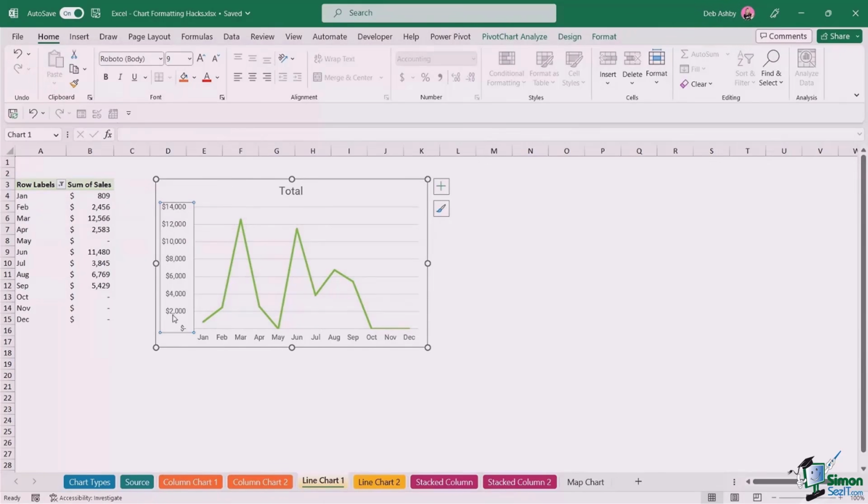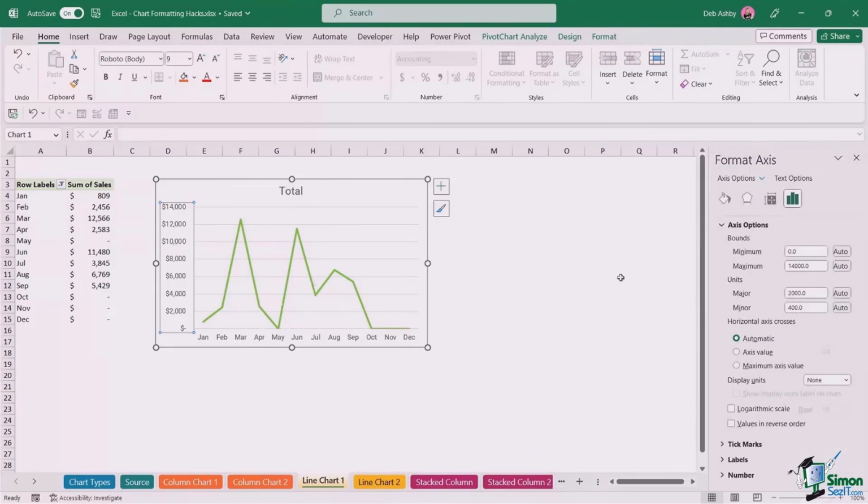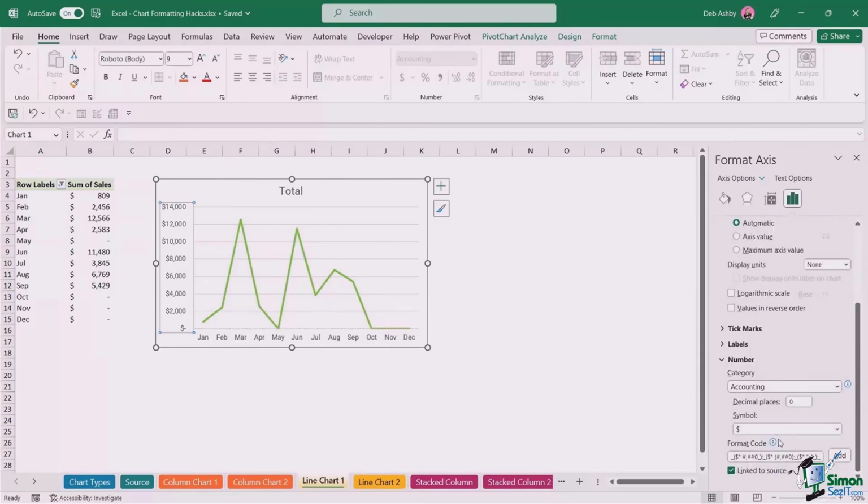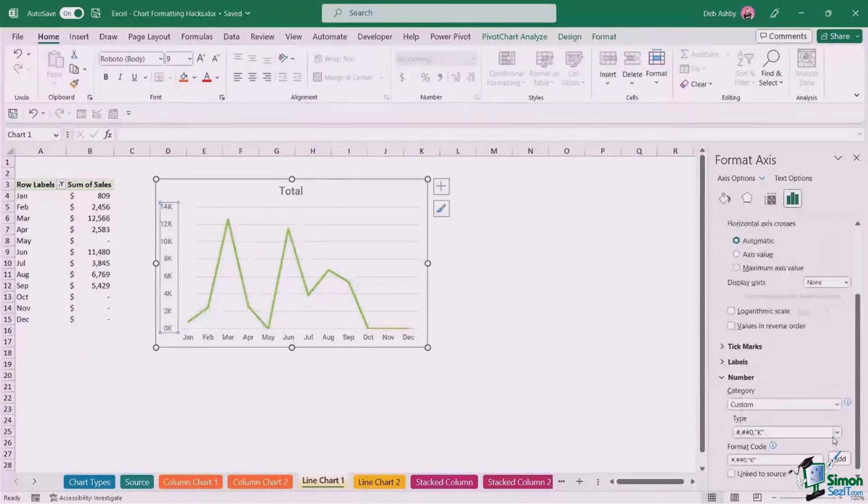For example, I can see here, these are in thousands. We've got 2,000, 4,000, 6,000. Maybe instead of this longer number, I just want it to say 2K, 4K, 6K, 8K, things like that. I can do that using custom formatting. So if we click in the vertical axis, Control 1 to pull up format axis, and go all the way down to the bottom where we have number, this is where we can start to change the formatting. If we go to custom, notice here underneath type, this is what you want to type in to format these numbers with K after them.